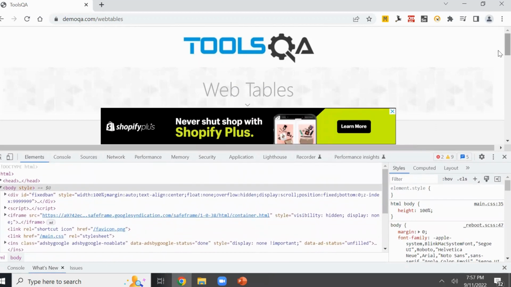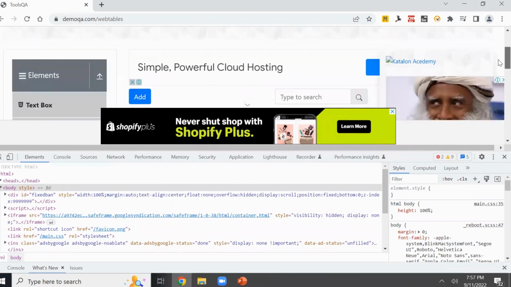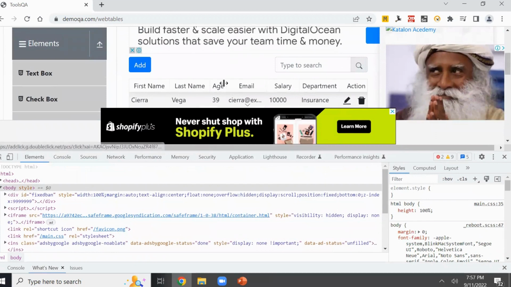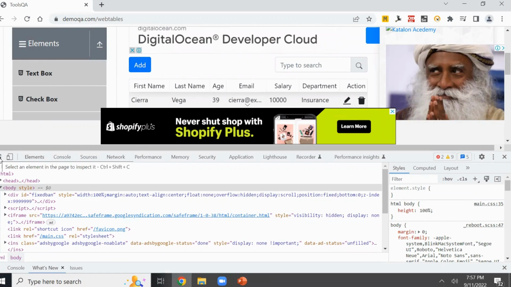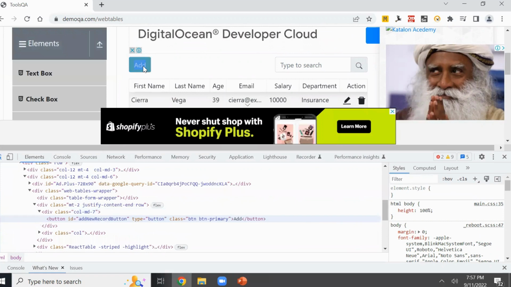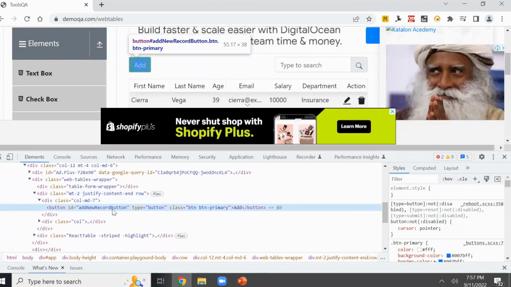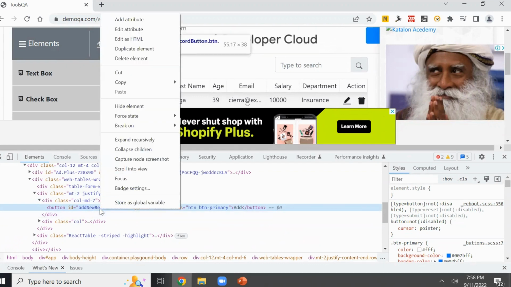For any web element, we can locate it in different ways, right? For example, I want to locate this add button. So Chrome provides this icon to select any web element. If we go here and simply click on add button, it will highlight that particular element in the DOM structure.